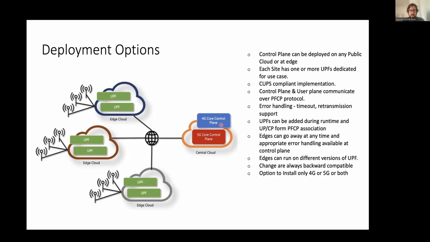So the important aspect is that this deployment option is available, but at the same time, it's possible to also deploy the 4G core and 5G core at the edge cloud together with the UPF components. So as a full, let's say, 5G or 4G standalone component or full function. And the point of these deployment options is that the UPFs in the edge sites can be multiplexed for different use cases. Think here, for instance, of the network slicing 5G case.